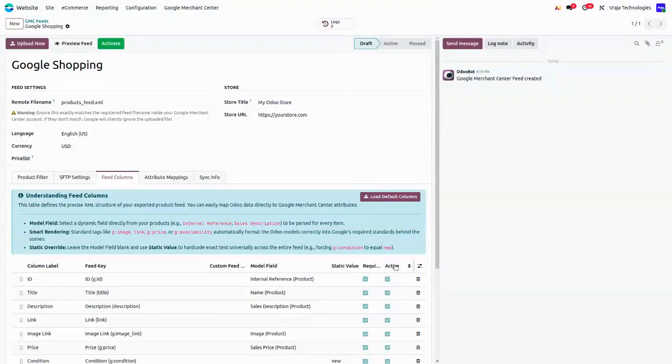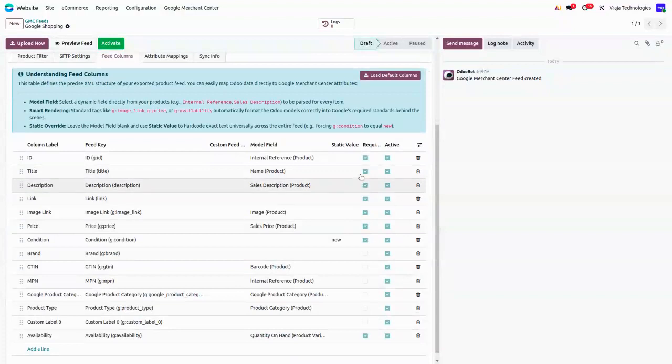Likewise, we have two columns for the boolean. First one is required and second one is active. The required column is used if you want to make any field required. Currently we are giving these fields required because Google said, hey, I want this data as required, so we are saying you need to pass this data.